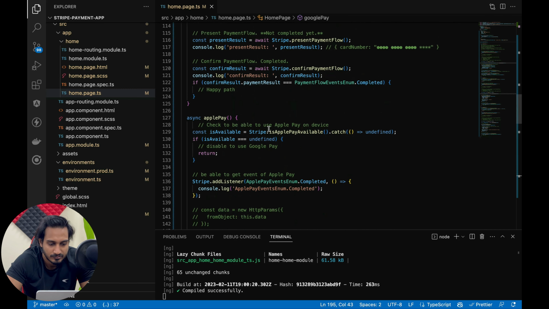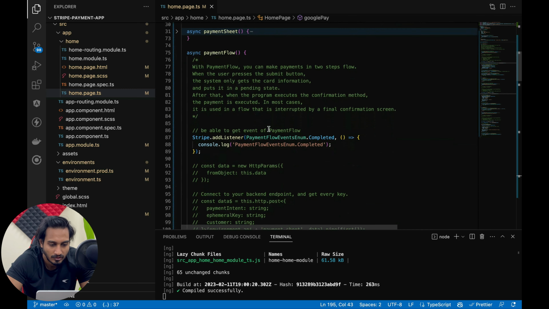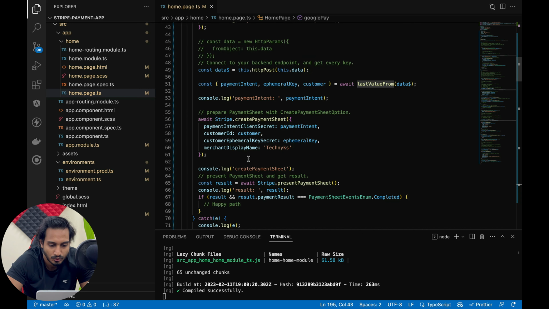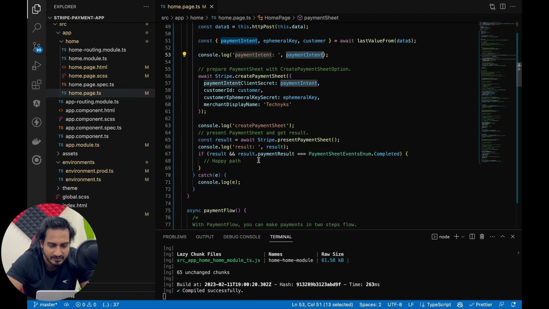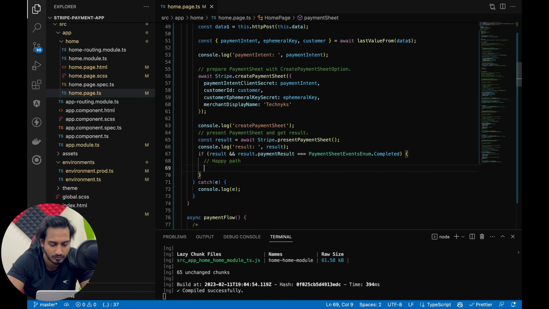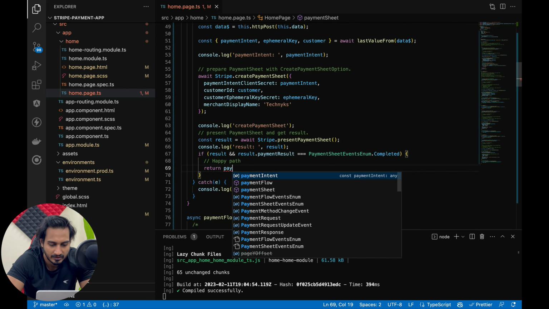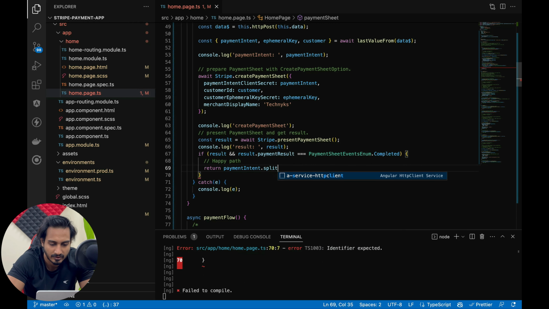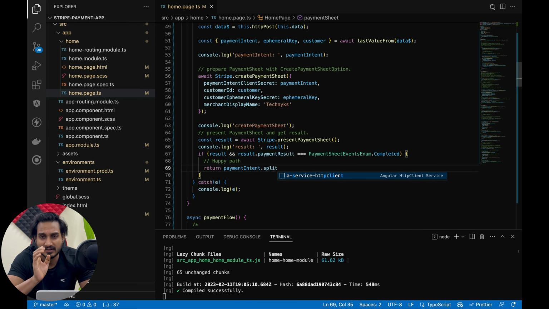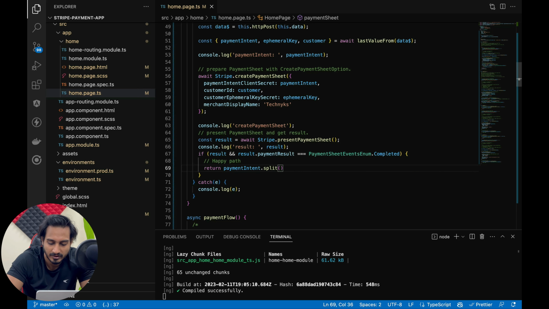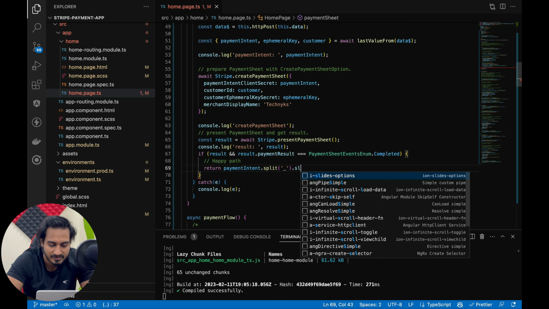So let me just do that up at the top in the payment sheet at first. So where am I getting it? This is the one. Alright, so I need to send this at the very end. So what am I going to do? I'm going to return payment intent dot split, because I need to just send the part before the secret one. So I need to split it wherever I find an underscore. And then I'm going to slice it.